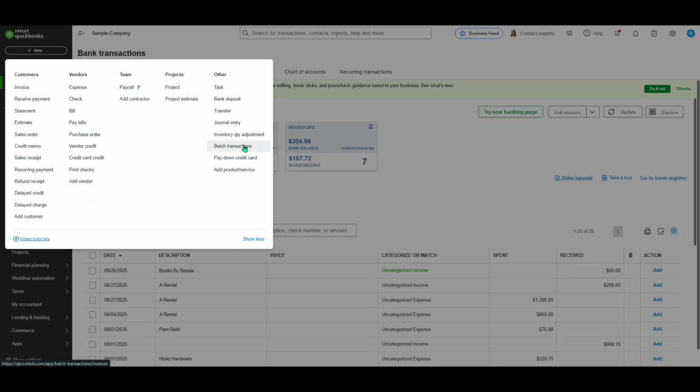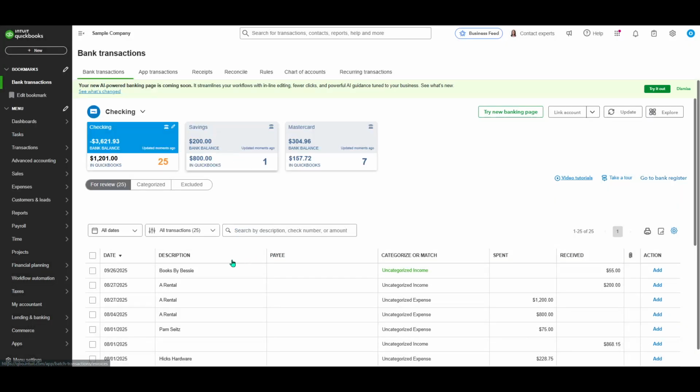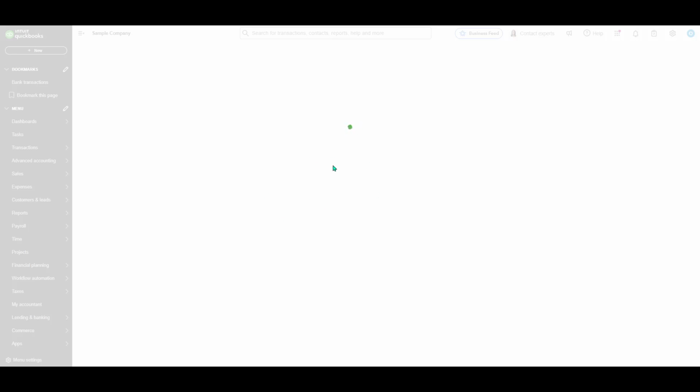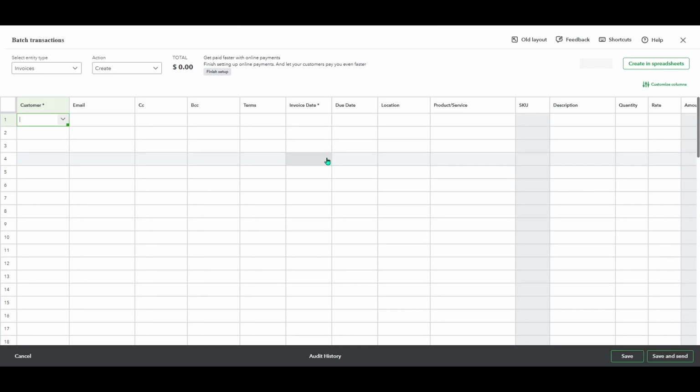Upon clicking New, you're going to select Batch Transactions. What this does is open up a table view. Now, think of this table view as your workspace. Each column represents a field where you can enter the details for each invoice. Similarly, each invoice gets its own row, which helps in organizing and distinguishing them efficiently.